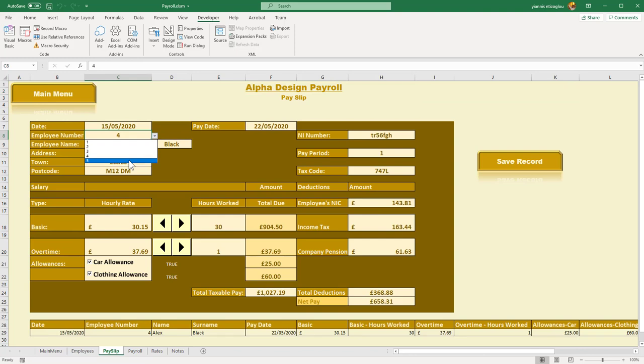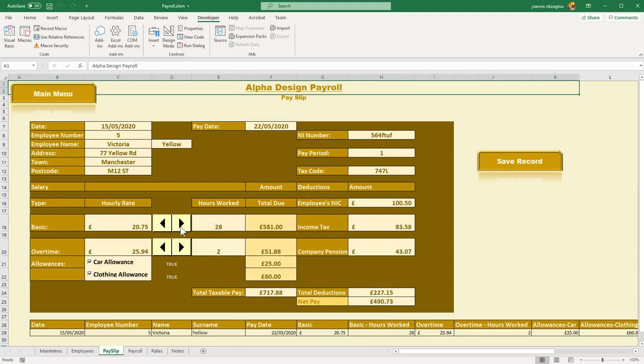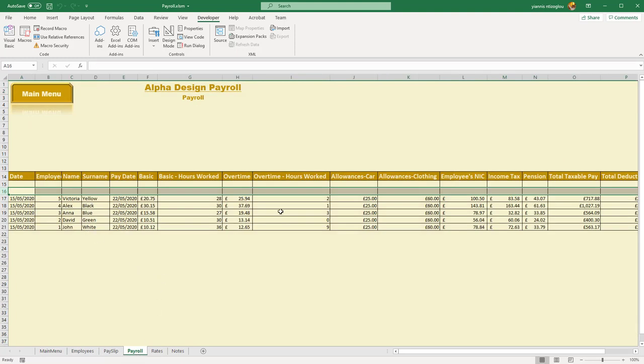And finally, number 5, Victoria Yellow has worked 28 hours and she has worked 2 hours overtime. Click Save. Now I have basically created the payroll for all the staff, all 5 staff, in a few seconds. Probably a minute or 2. And if I go to the payroll now, I've got a record for all the staff. That's the power of Microsoft Excel and automated systems by using macros.